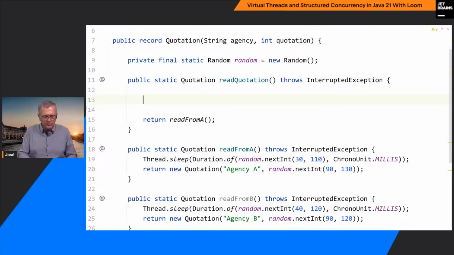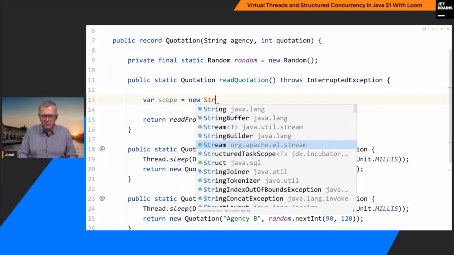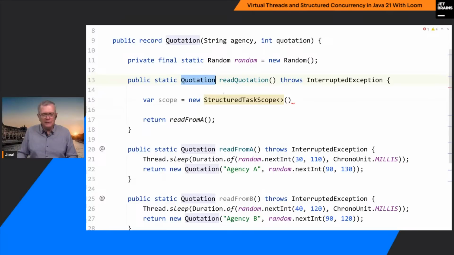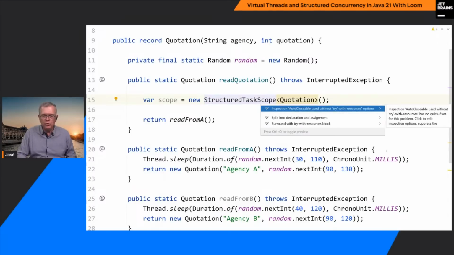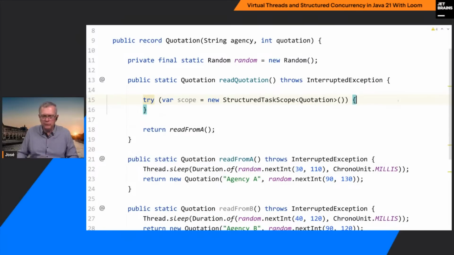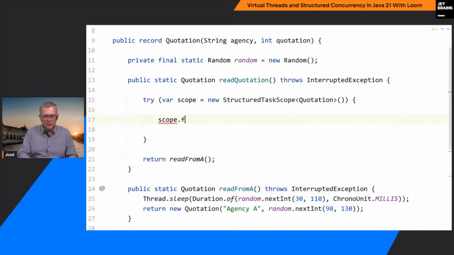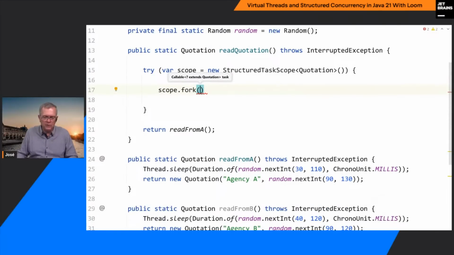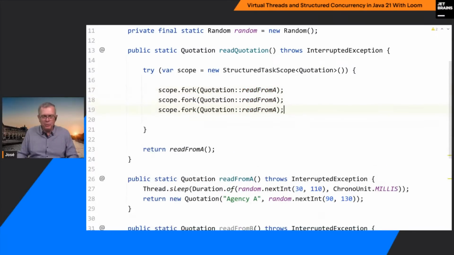So basically, you have a scope object, which is a StructuredTaskScope here. Okay, and I'm going to say that it's a StructuredTaskScope of quotation. And the scope object is actually auto-closable. So I'm going to surround it with try-with-resources here. And it works in that way. It has a fork method that is going to take a task. And the task I'm going to call is this one, quotation read from A. I'm just going to add a double colon there because it's a longer expression. And I'm going to do it with read from A and read from C.